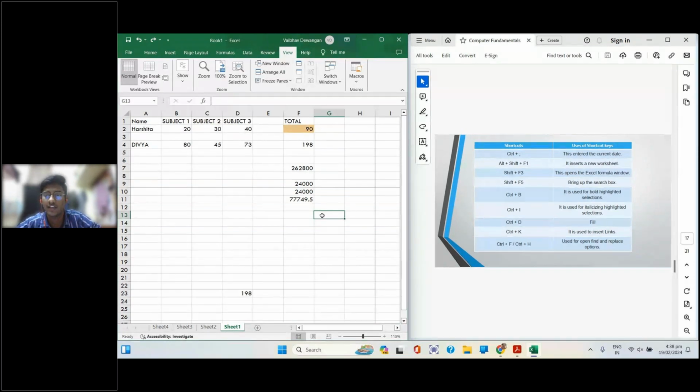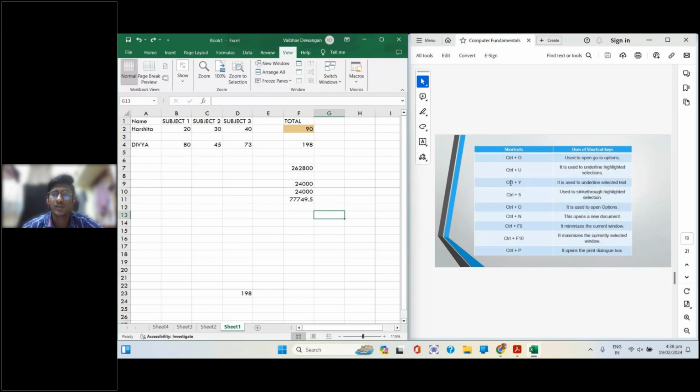And then Control F and Control H, as in Microsoft Word, open the find and replace options. And Control G, as we have seen in the previous class, opens the go to option, where you want to go. Control U is to underline the text, right? And Control Y is to redo. Like if I press it here, whatever I have done will be redone.